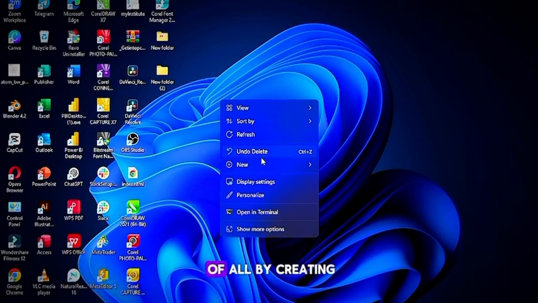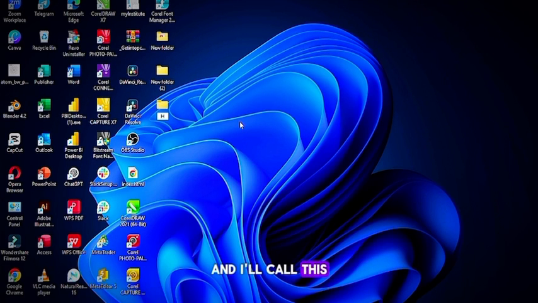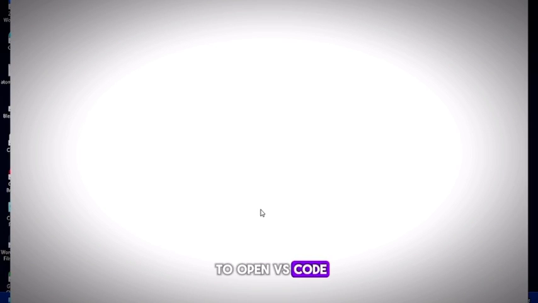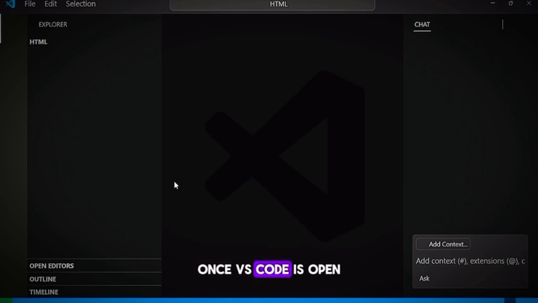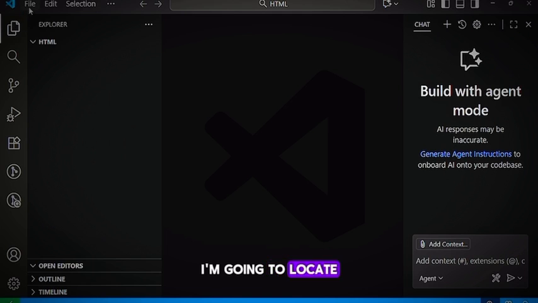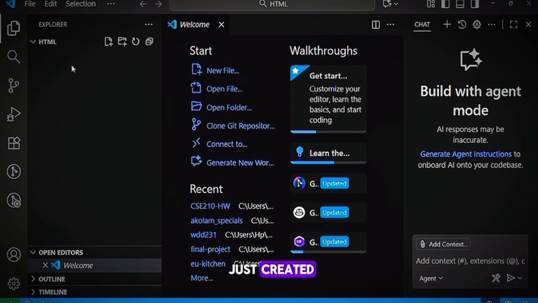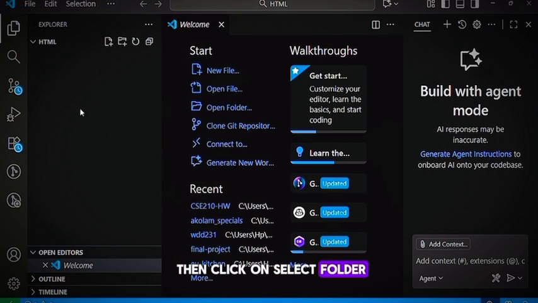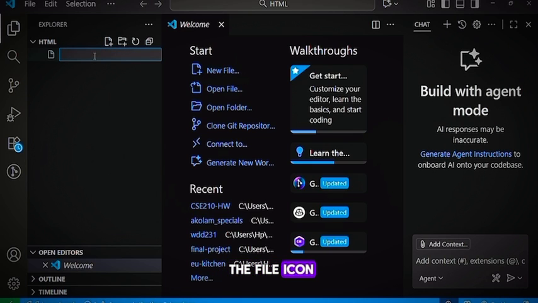I will start first of all by creating a folder, and I'll call this folder HTML. This is the folder we'll be working with throughout this course. Then I'll move on to open VS Code. Once VS Code is open, I'm going to locate that folder that I just created. There it is. I'll select it and then click on select folder. Once that is done, I will click on the file icon.